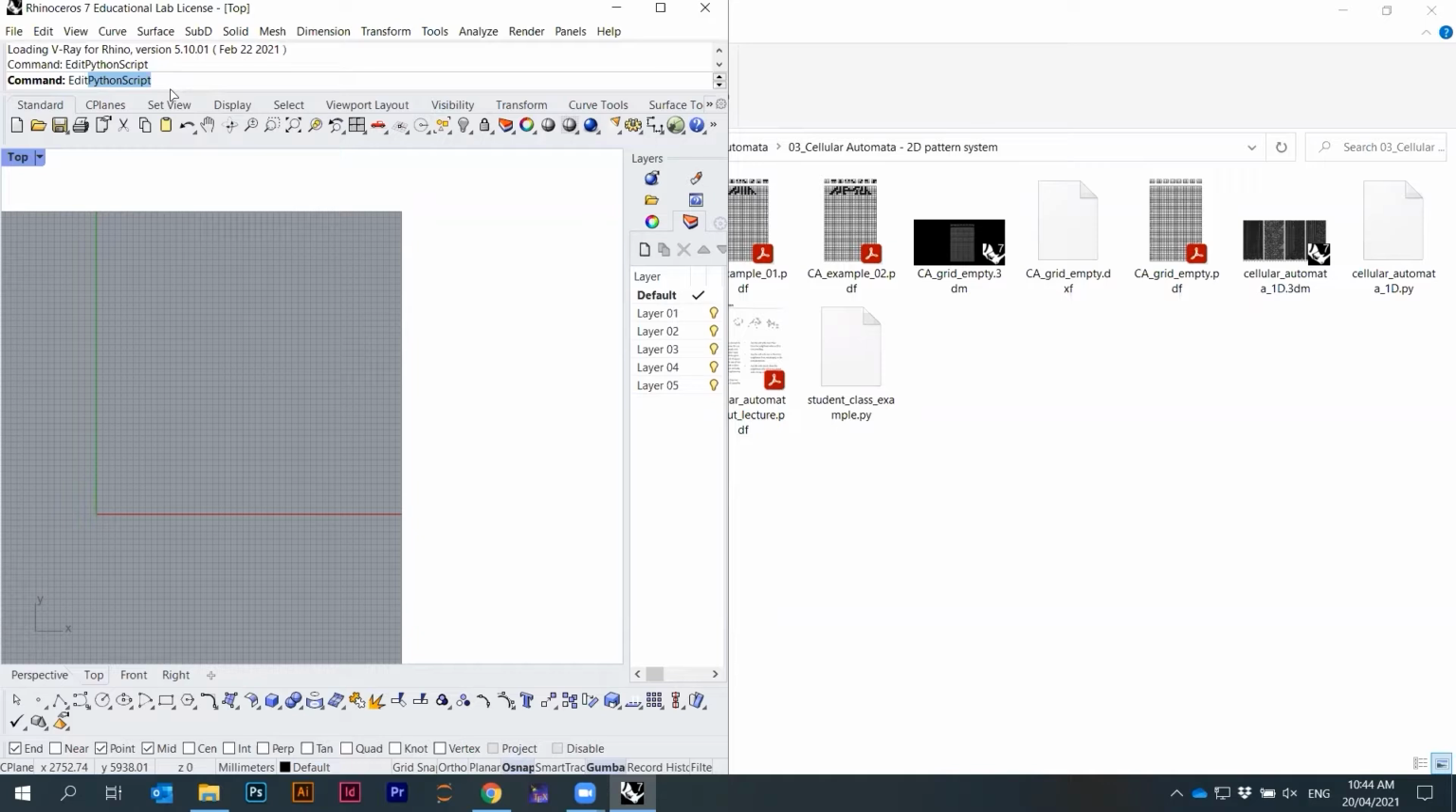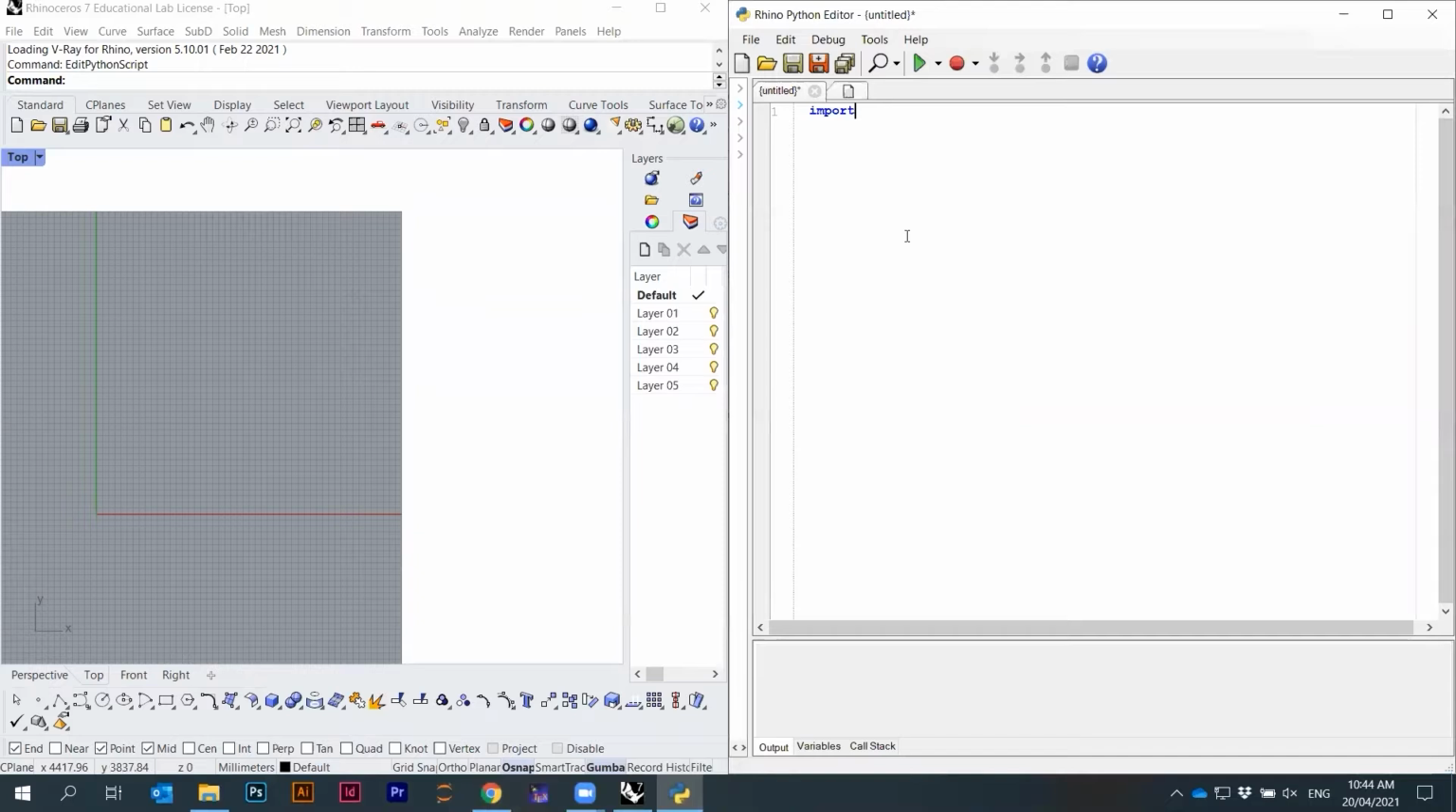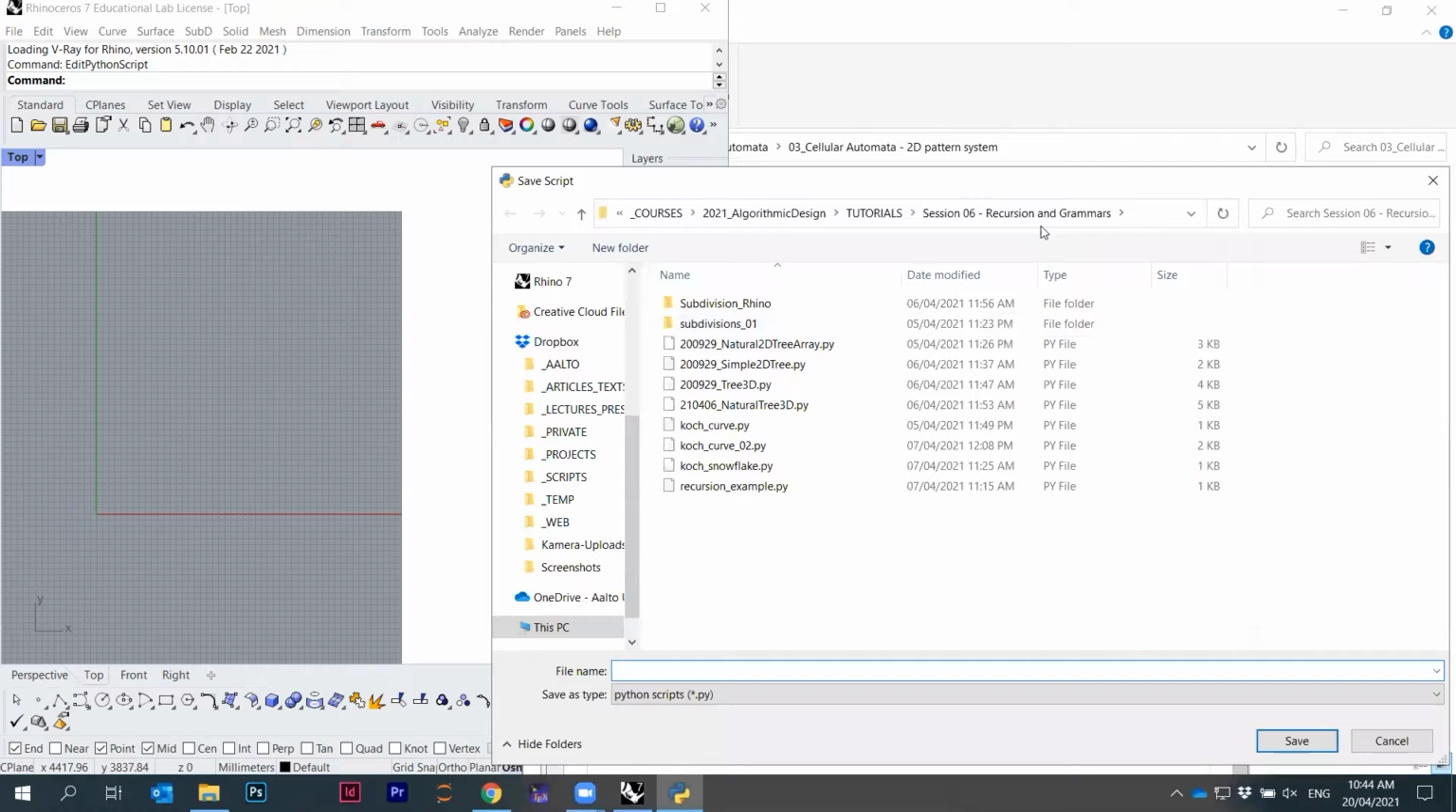Okay, so I'm just doing the starting imports: import rhinoscriptsyntax as RS and import Rhino.Geometry as RG. Okay. You see File, Save As, and I'll just save it in there.